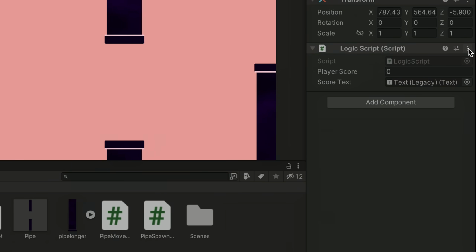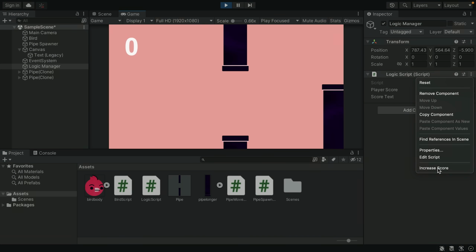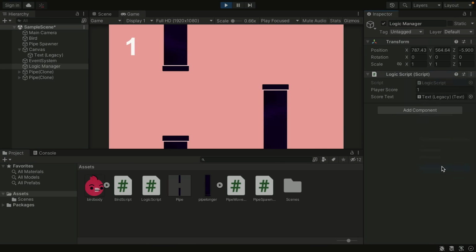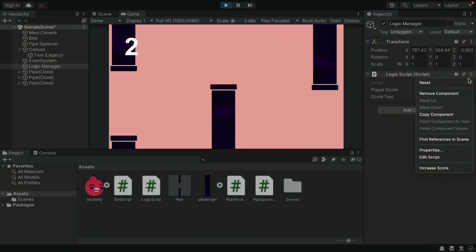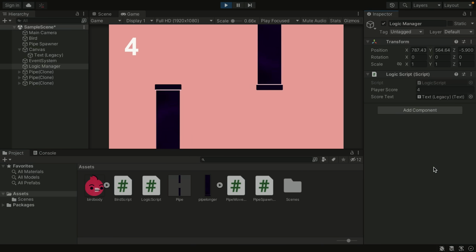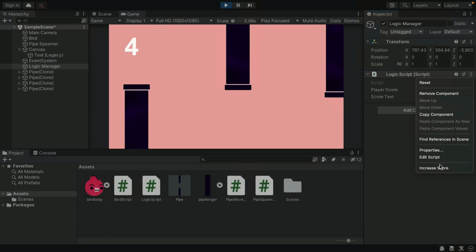Now in Unity, while the game is running, hit the little dots on this script and pick the function. Nice. This sort of thing comes in real handy for testing. Okay, so now that we know the function runs, we specifically want to run it when the bird goes between the pipes. And the way to do this is collisions.